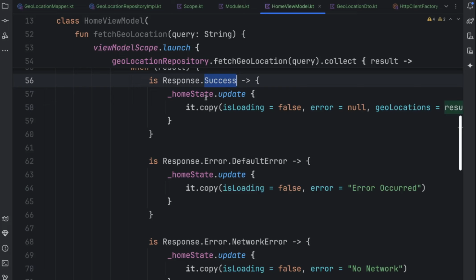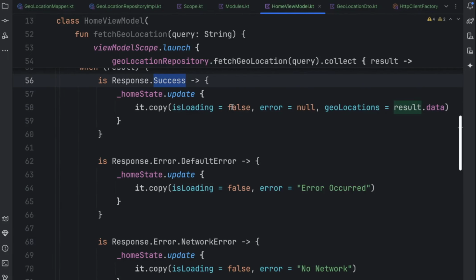Inside our when statement, we can check if we are successful. So now we can update our state by calling home UI state and updating it. Here we are passing is loading, basically it's going to be false. And another case, you can see that when we are successful, if we previously had an error, then we can set that error back to null. Then we can get the data by calling result.data because now we are in a success state.